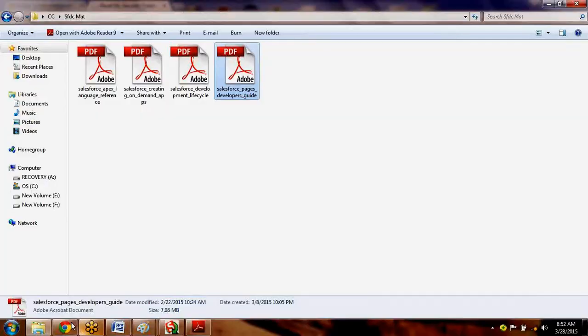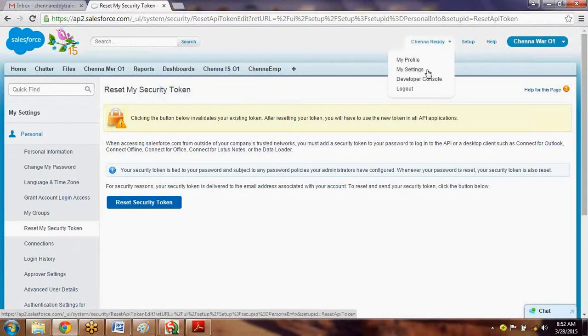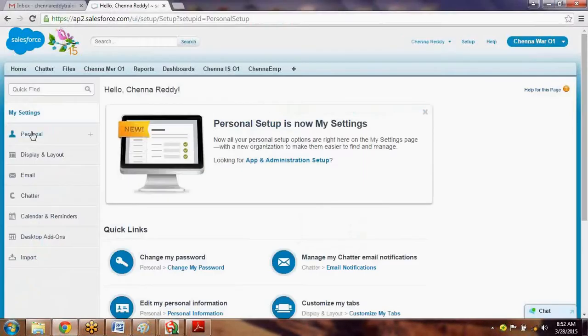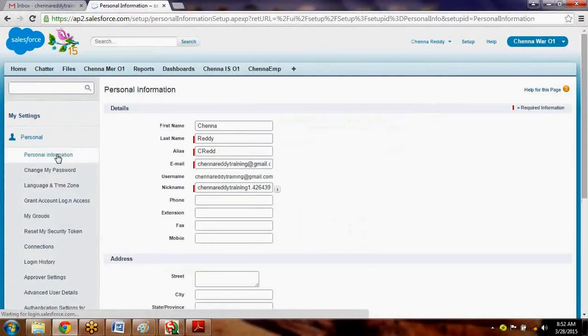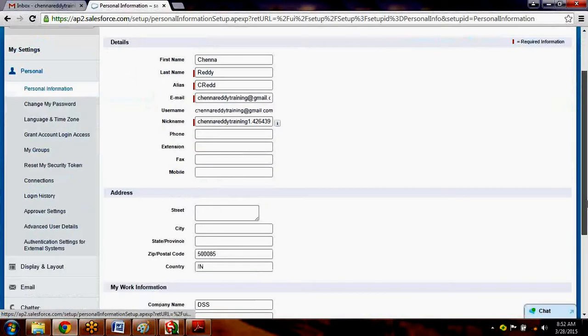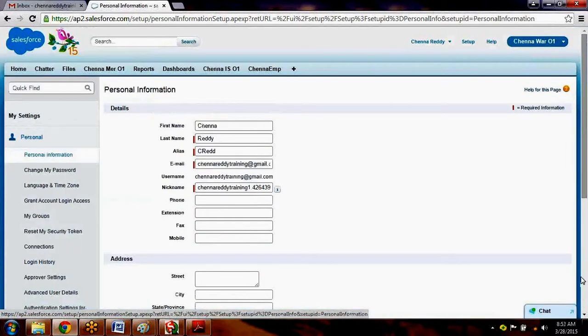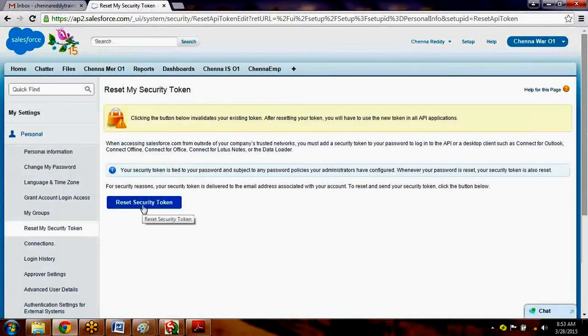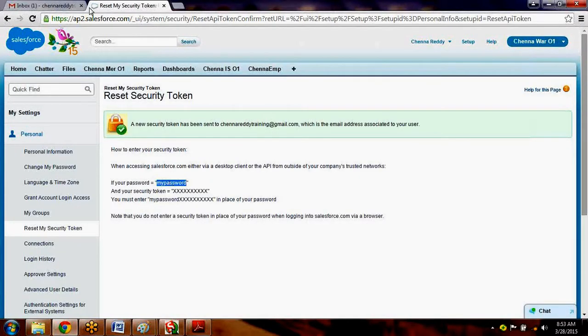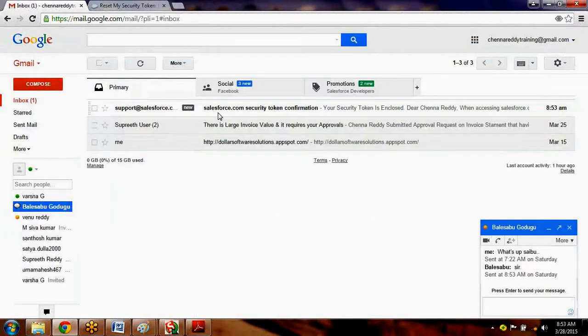Now come back to here. Okay, let me repeat the step. So you will go to my settings, and you need to click on personal. So personal information, you can see here, or previously they have given under personal information. So now they moved it as a separate option. Reset my security token. Okay, fine. Anyway, now reset my security token. Click on this. It will send you an email. Yeah. So if you look at here, your password is sent to the email. Now you go to the email. You got the email. So this is your security token.